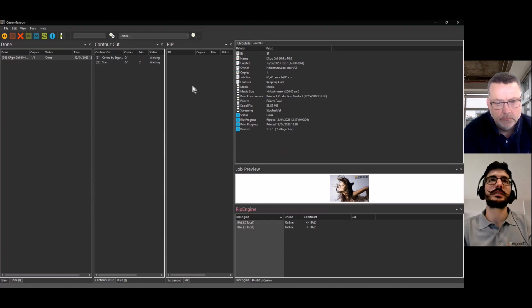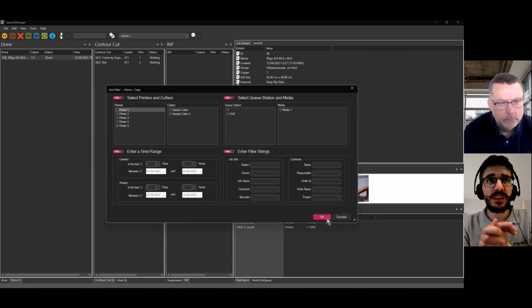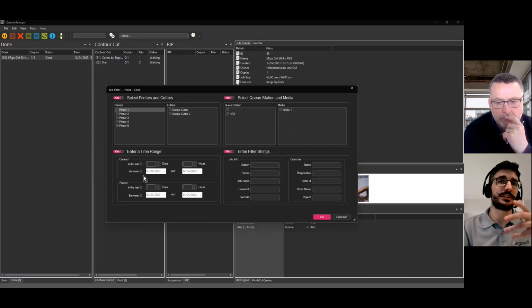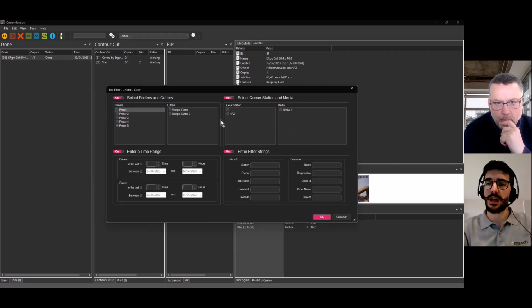And one of the nice things is that you can create filters to look for jobs. So for example, if I wanted to see only jobs that have been printed on the printer number 5, I could just simply create this filter to just show me jobs from that printer, or for a certain time range, like what I print yesterday, what I print in the last hour, or even for a different tag. So it allows you to check on your production easily the type of jobs that you are looking for.